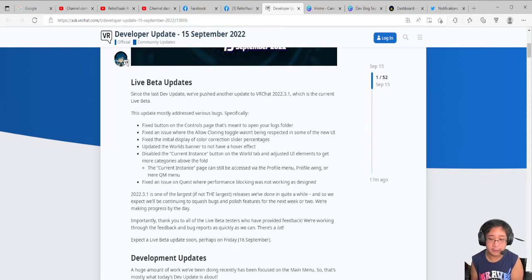2022.3.1 is the largest, if not the largest, of releases we've done in quite a while, and so we're expecting to continue to squash bugs and polish features for the next week or two. We're making progress day by day, of course. Importantly, thank you to all the beta testers, that's me, who provided a lot of feedback. I do not provide feedback, unfortunately. I just read stuff. We're working through the feedback and bug reports as quickly as we can. There's a lot. Expect a live beta update soon, perhaps on September 16.